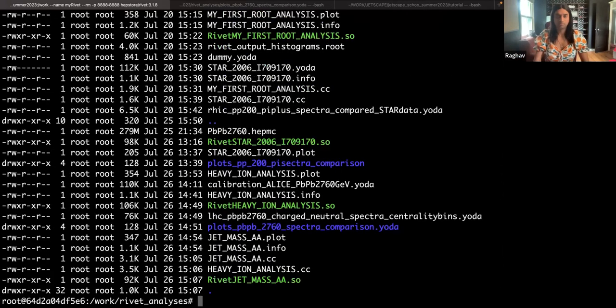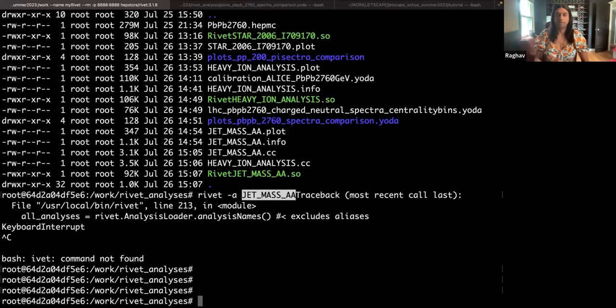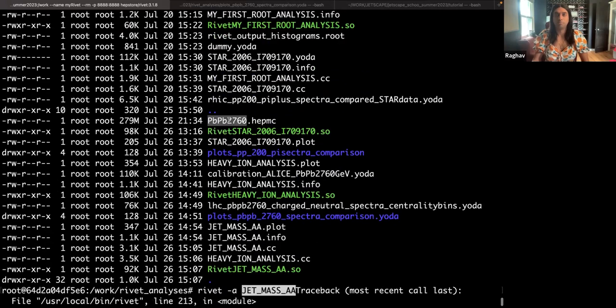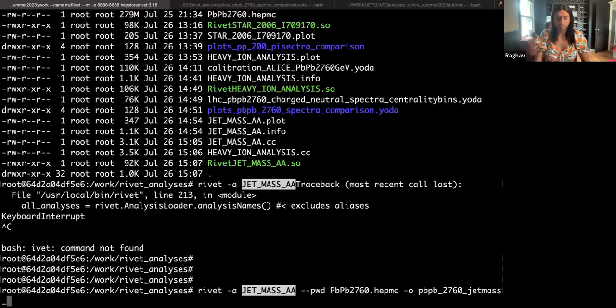All right, it's there. So now we want to run it: rivet -a jetmass.cc. Keyboard, what's happening to your computer? Okay, my computer decided to take a little nap. That's fine. We'll copy and paste this, and then do --pwd. And then we want to run over this HepMC file, and for the output YODA file, we want to write led 2760 jet mass grooming comparison dot yoda.